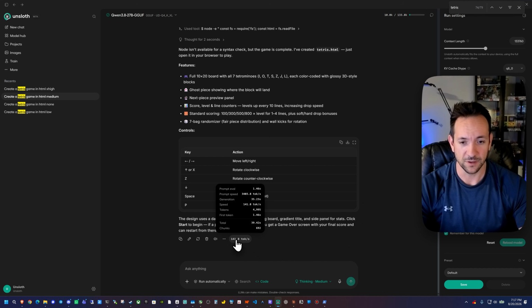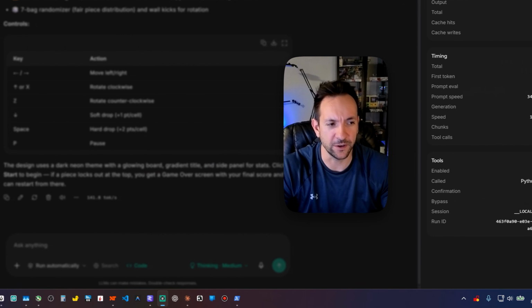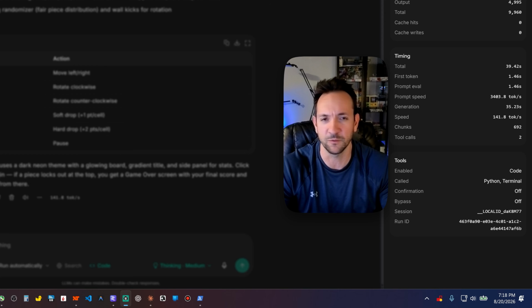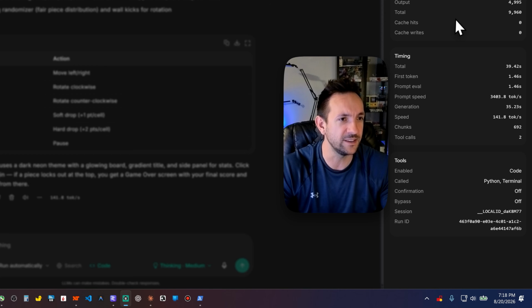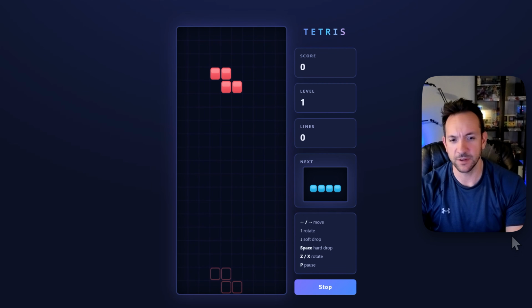And also, the token speed was unbelievably fast. 141.8 tokens per second. That's the highest I've seen so far in any generation I've tested. Now, as you can see on the right here, it only took about 39 seconds to create this generation. So I'm not sure if there's something wrong with the reasoning level with this specific version of the Unsloth Qwen3.8 27B. I know we're on version 3 now, but it did actually end up making a Tetris game here. And honestly, this one isn't too bad.